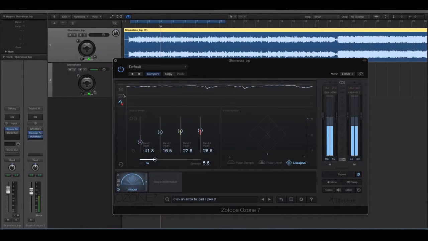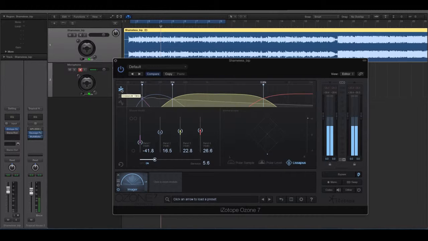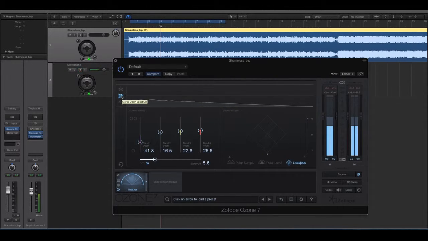You have these different metering or viewing options up at the top, which are pretty similar to some of the other controls in some of the other modules. So the first view is the main view. It's going to have the crossover view. The reason it's called the crossover view is it has the different frequencies. Then under it, you have the stereo width spectrum.